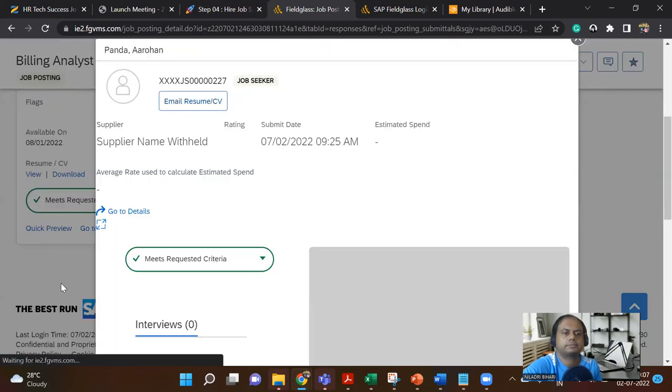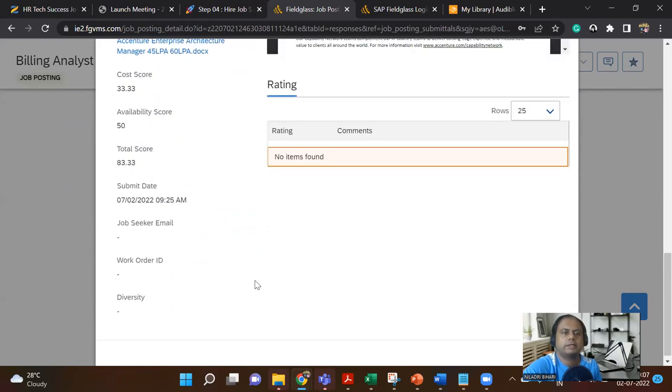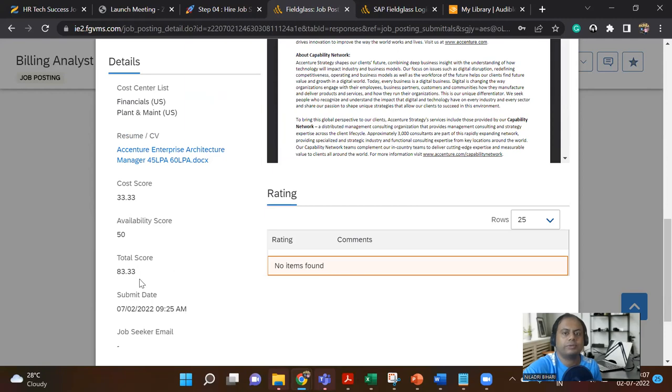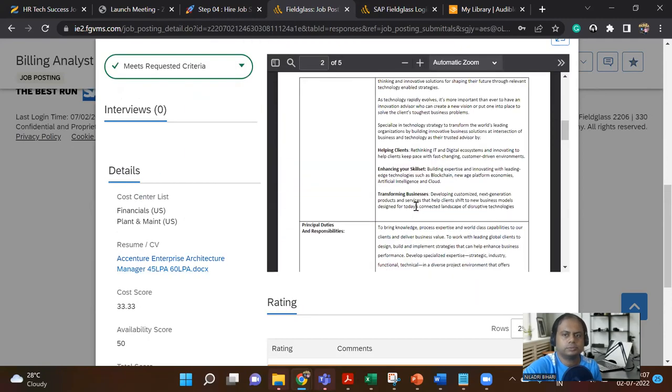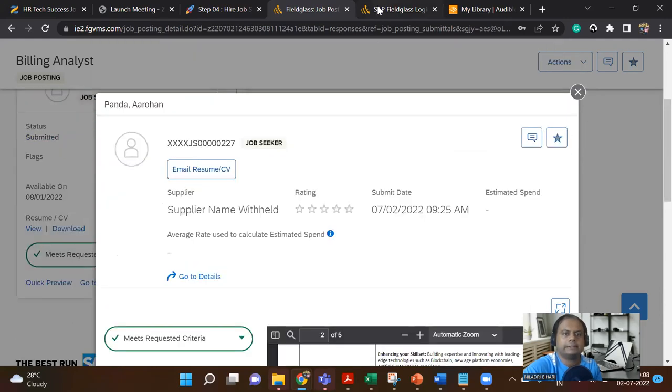So let's see. In a single page, I can view everything: availability score, total score, cost score. So the scoring also, we understand how it is calculated. We have seen all these things. We can see this entire thing is not reviewed. The emails, resume, and the supplier name are withheld, right?